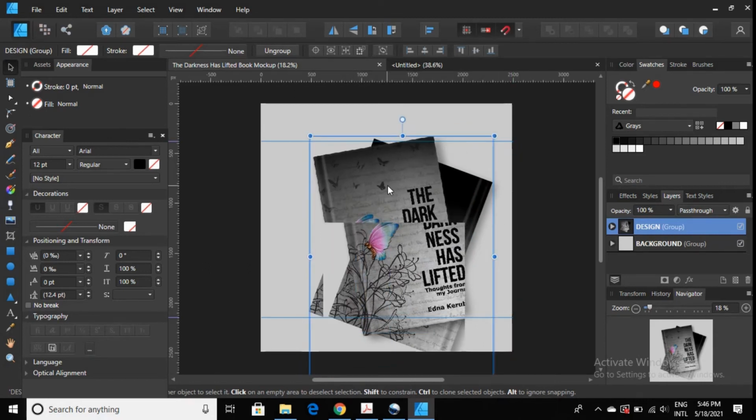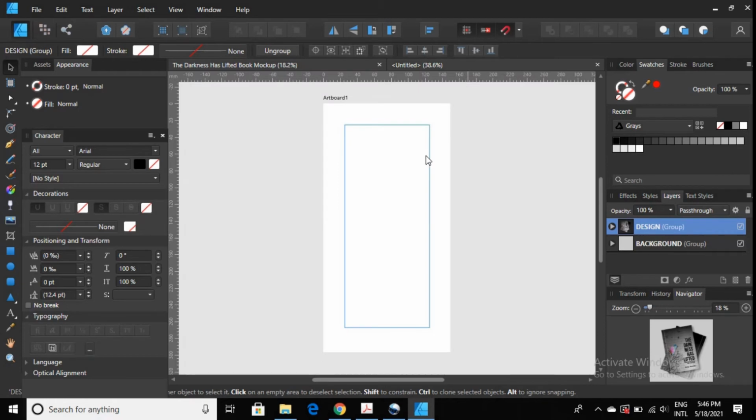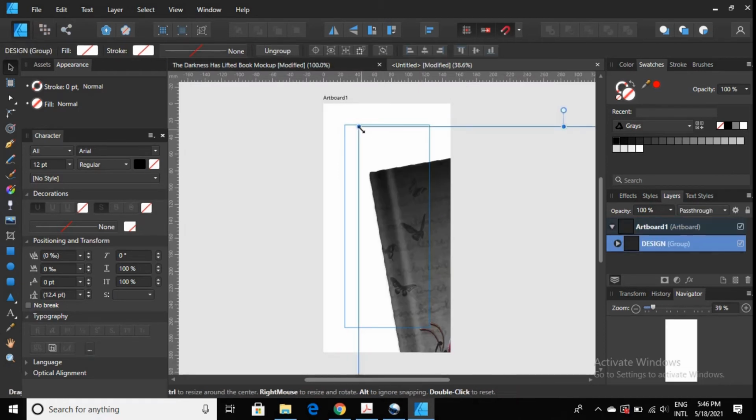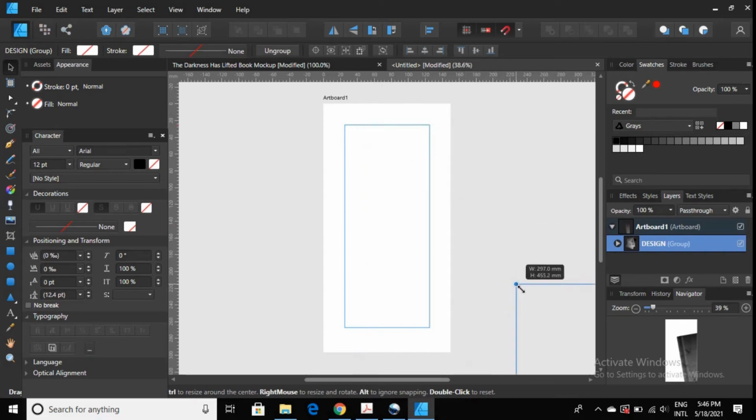Yes, Control C, and then Control V, resize. It's big, so hold Shift and resize. Okay, you don't have to hold Shift, just resize.